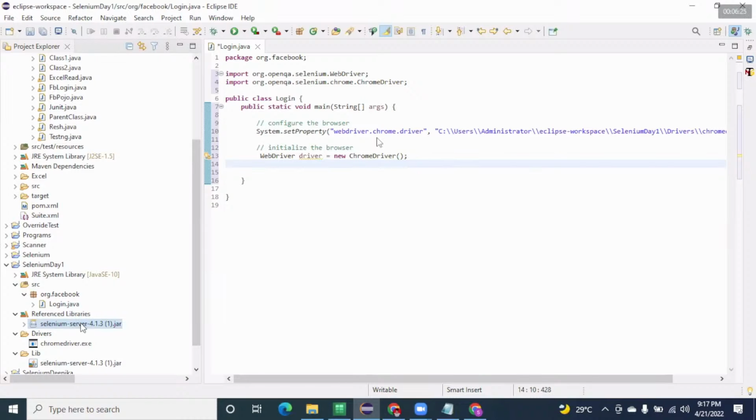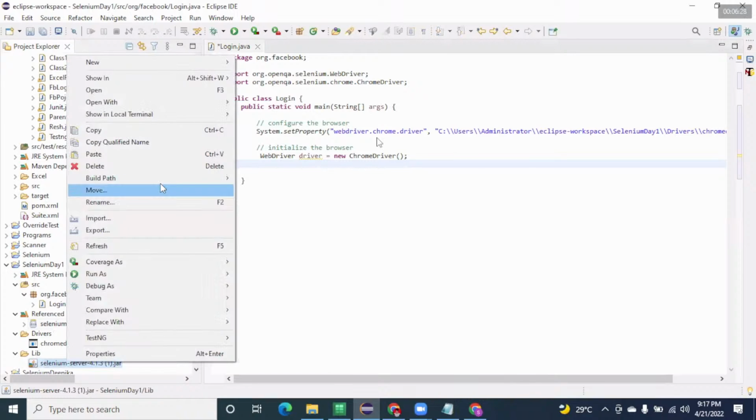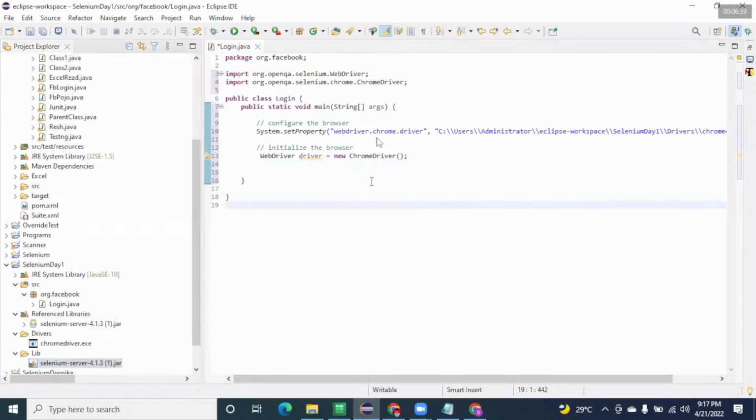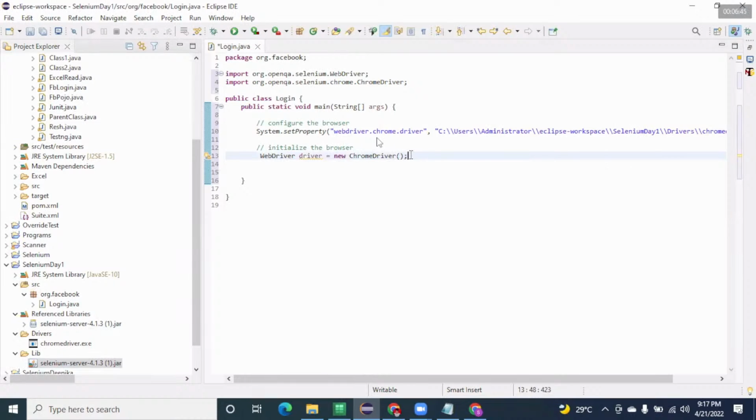I will tell again. After adding the selenium jar, you need to right click and you need to what? Add to the build path. Now I added it, so it is not asking. So once you have copied the selenium jar, you need to add it to the build path. Now I have added it to the build path and imported WebDriver and ChromeDriver. The error is resolved.